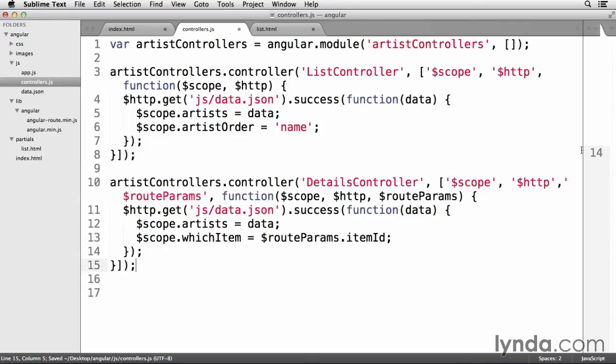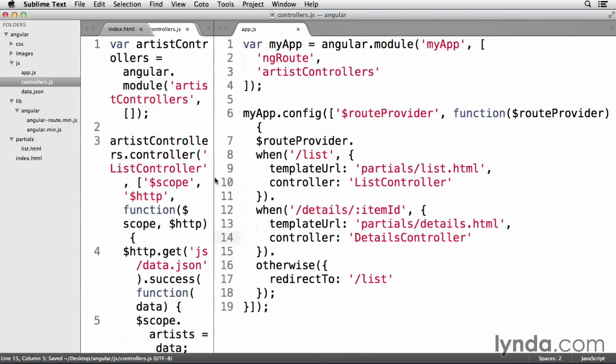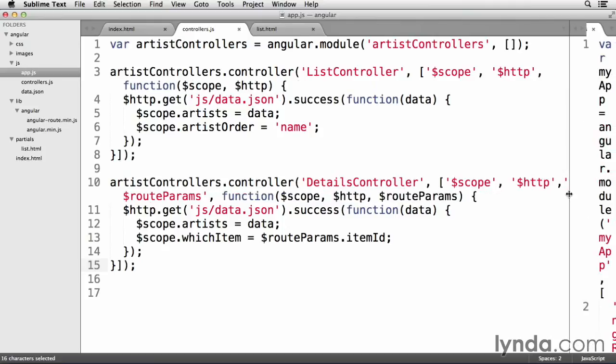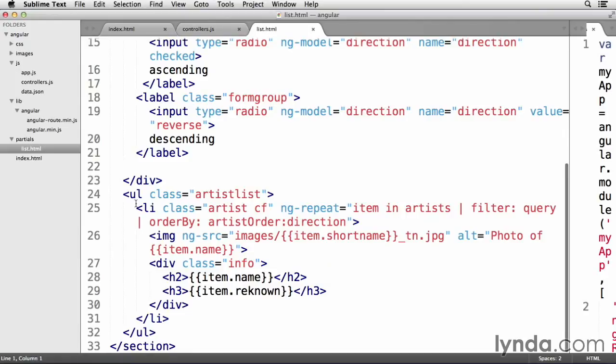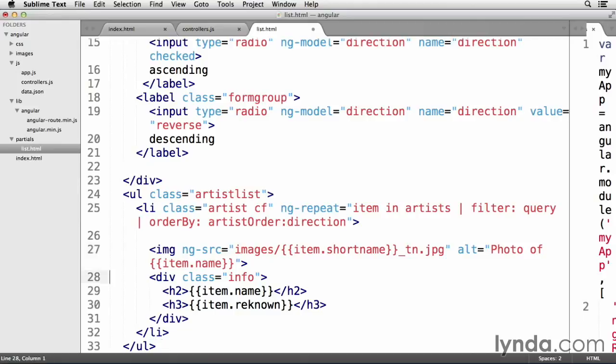So let me save this and show you that when somebody clicks on an element in the list view, they're going to send a partial that asks for the details page, and also an item ID. This is one of the things that we're going to pass, and we're going to need to set this up. So when my controller receives that data, it's going to receive this route parameters item ID. So we need to now set the list view so that we set up the link. So right now we have an unordered list and a list item right here. And then we have just an image and a div with the rest of the information.